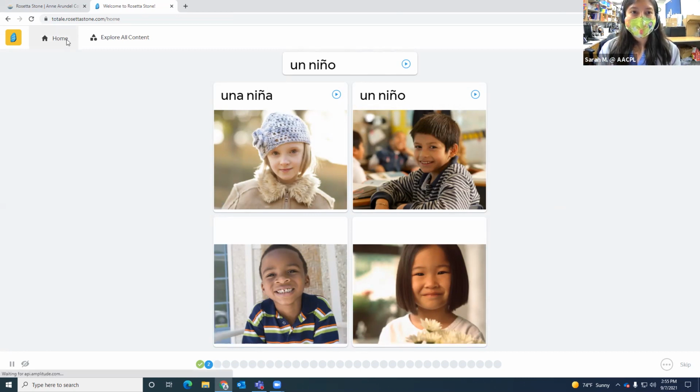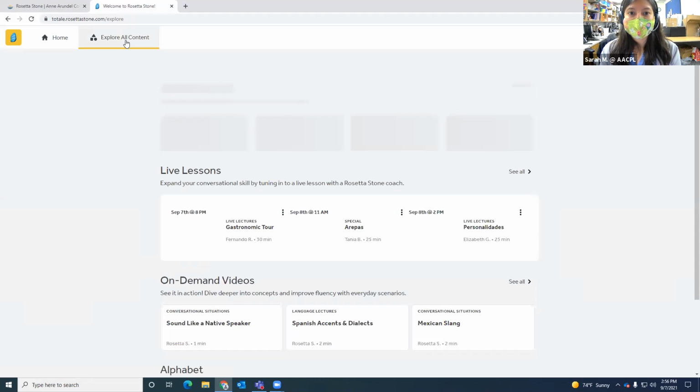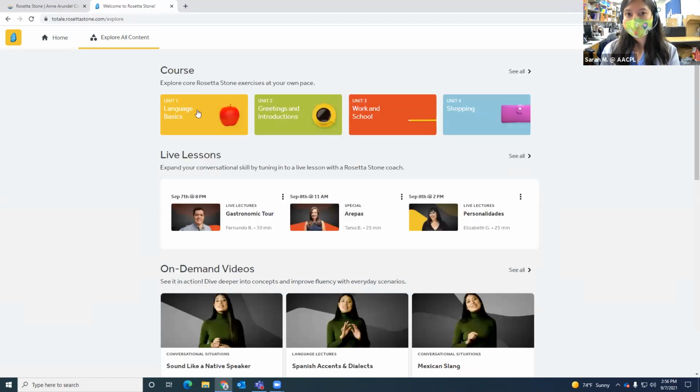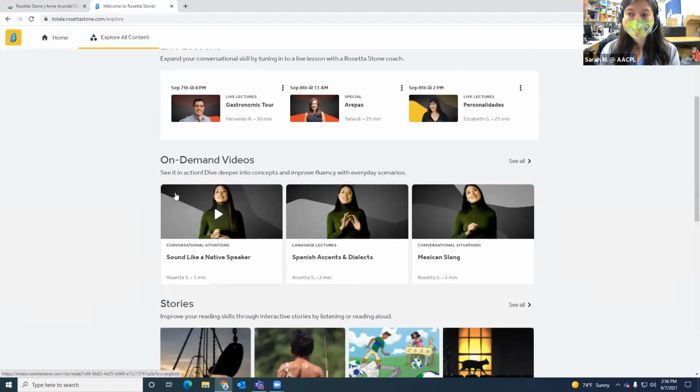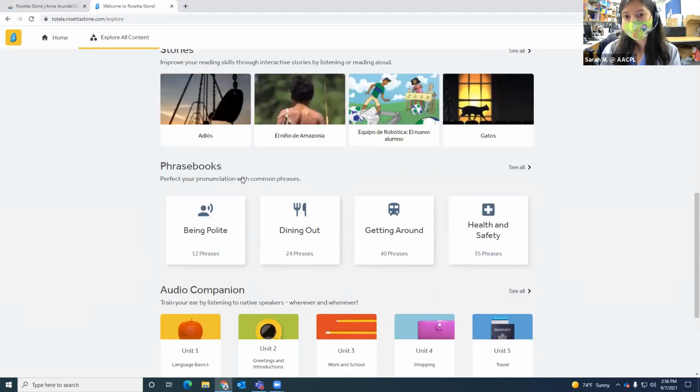All right, and then it'll take you through the lessons, and then you'll be able to see your progress from this home dashboard. There's also a lot of other content within Rosetta Stone that you can access. Some of that includes these live lessons that you can attend. They're scheduled, so you'll know when to access those. They do have stories that are read aloud in your target language, and then they also have phrase books so you can practice your pronunciation.